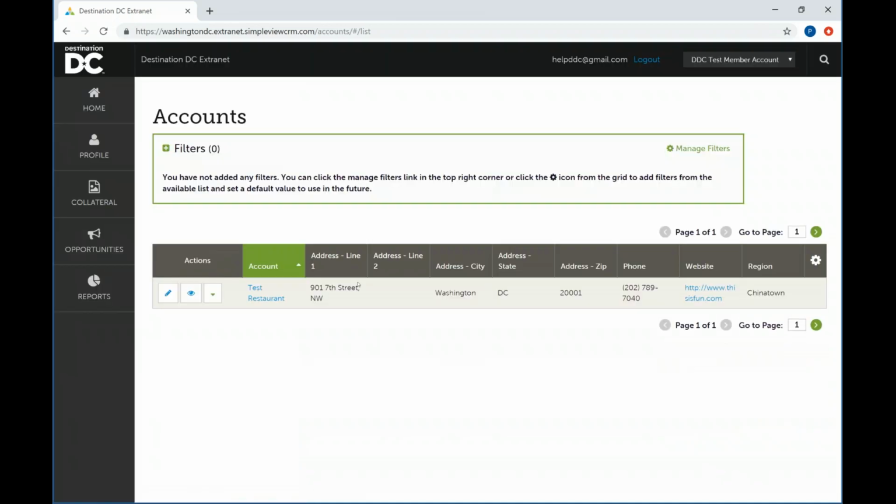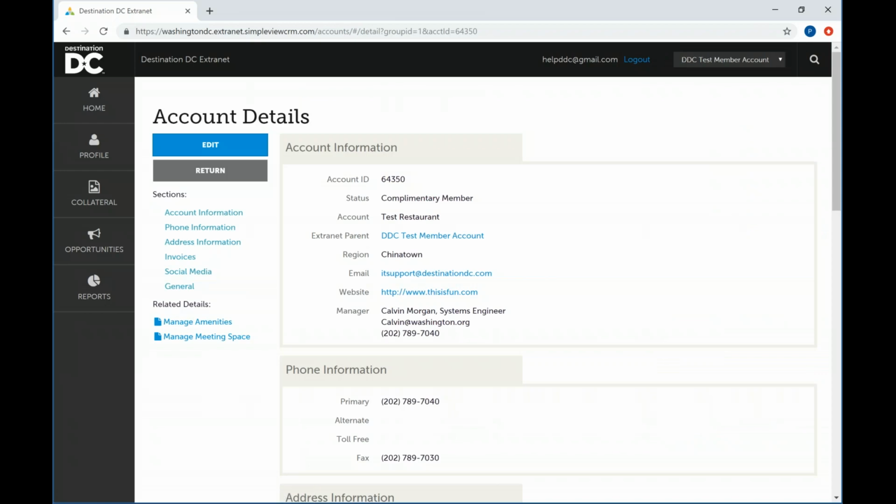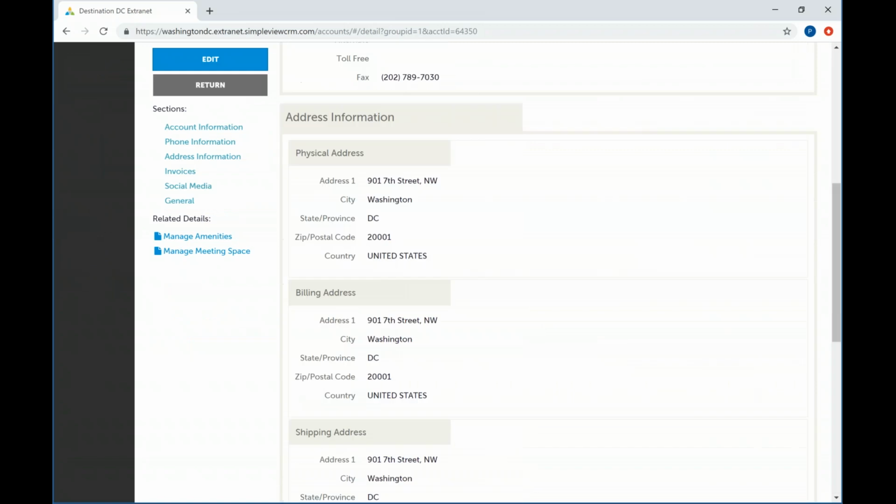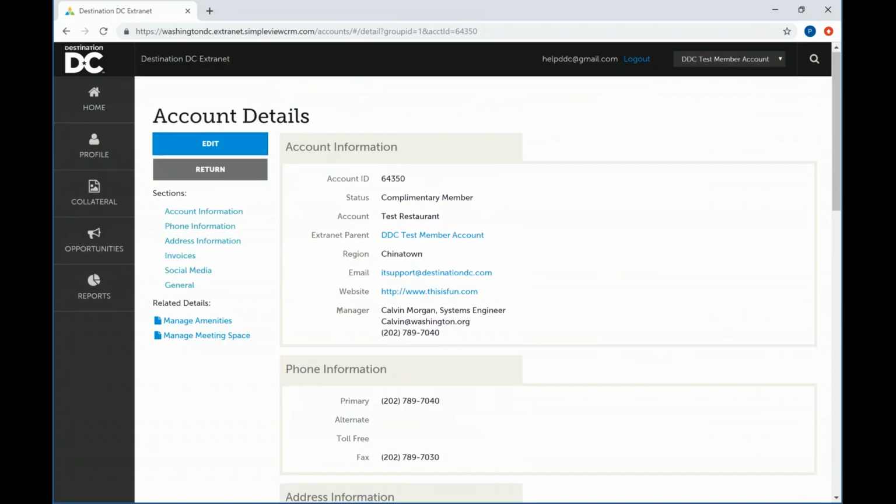Just going back, I forgot to tell you under your account, if you click this little eye, you can get the full perspective of all the information that we have relevant to you. Another really cool thing that you can do is you will see who your account manager is through the extranet. So if you're unaware who your account manager is, or you want more information and you don't know where to reach out, you just click on that little eye icon, and under manager, it's going to tell you who your account manager is at Destination DC. So in this test account case, their manager is Calvin Morgan. He's the systems engineer. Here's his email and his phone line. So that's a really great thing to do when in doubt, you don't know who to reach out to.